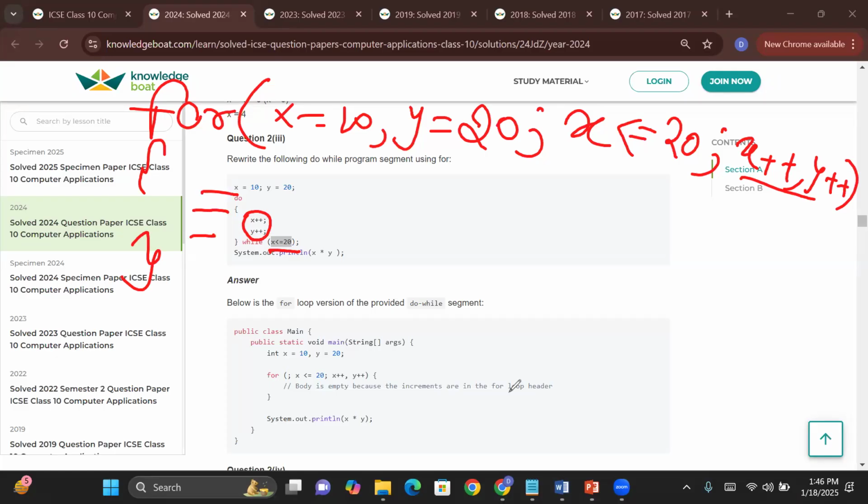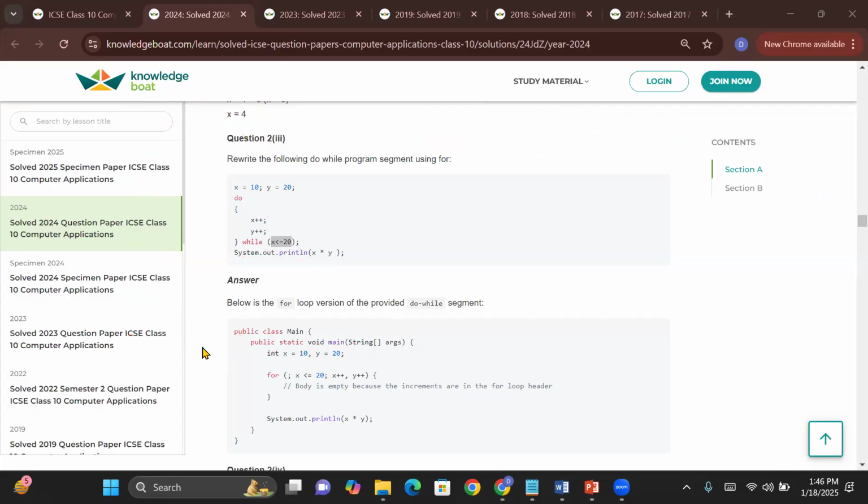It means you will write nothing in this for loop body, because here they have not written anything. This is coming outside the loop, so you will also write this particular statement outside the loop. SOP, I'm writing in shortcut, System.out.println x y. You have to write this statement as it is outside this loop. So that is your answer. That is your answer. So this is an easy question only, right?